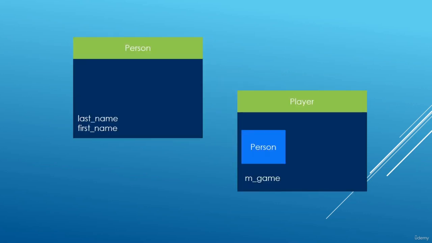So here is a simple example of what we're going to do in this lecture. We're going to set up a person class, which is going to be our base class. It is going to define two member variables, which are of std::string type. We're going to have a last name for the person and a first name for the person. We are going to derive from this class and set up a player class. The player class is going to inherit these features from the person class, so it is going to have a last name and a first name built into it, but that's going to be our base or our starting point.